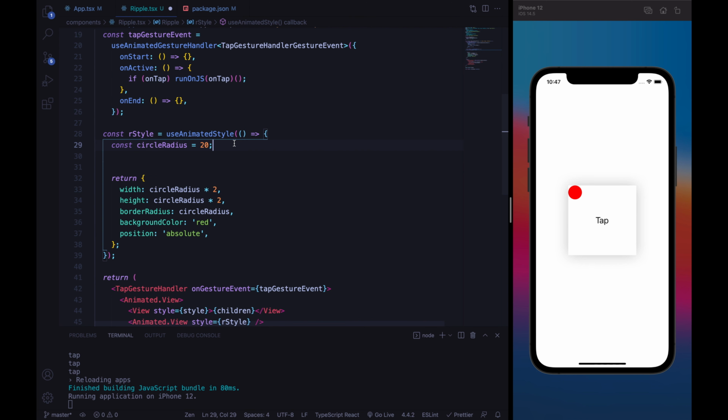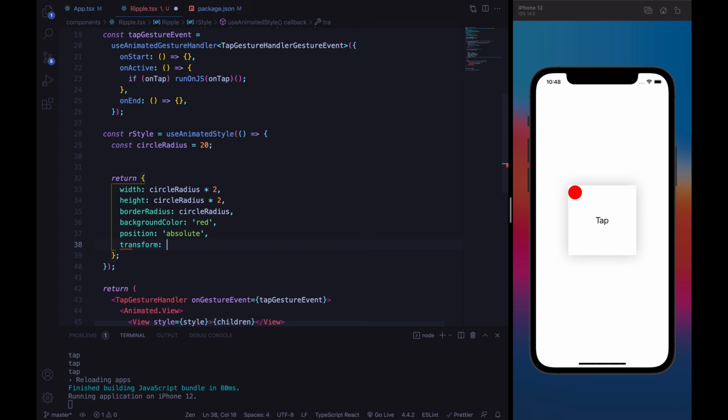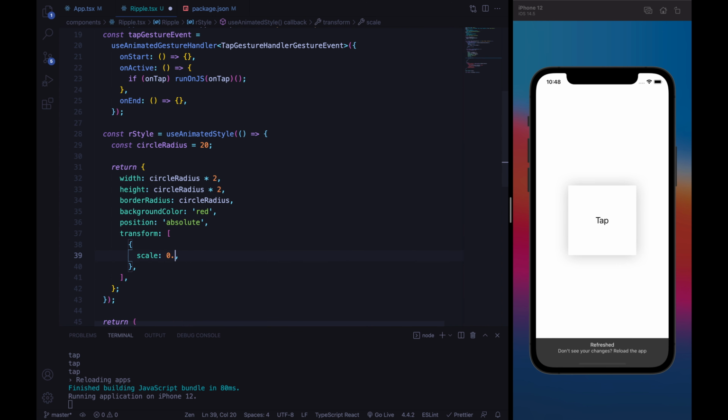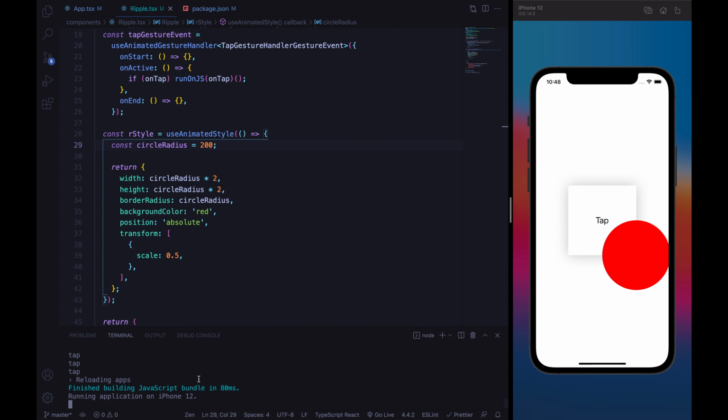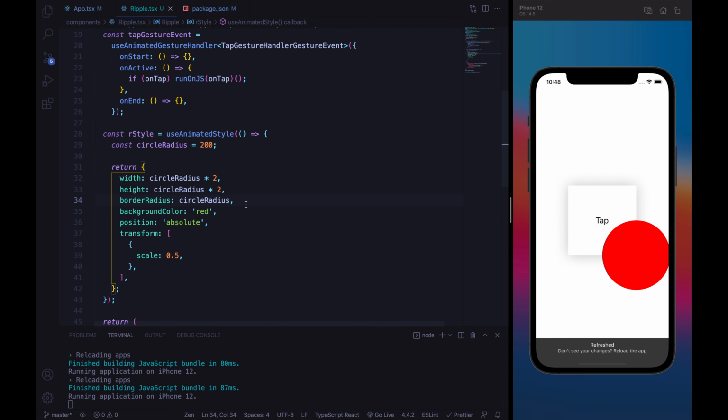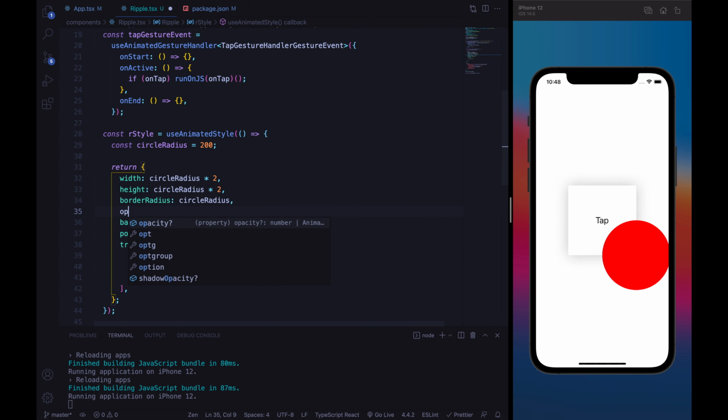Basically, we want to define a specific circle radius, and we will not animate the circle radius. We are going to animate the scale of this circle. So we are going to use transform, and we are going to animate the scale property, say 0.1, 0.2, and so on and so forth. We are going to animate the scale property from value 0 to value 1. For now, let's set the circle radius equal to 200. Let's also set an opacity of 0.2.